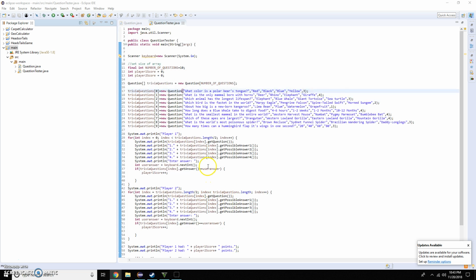To begin, I started by creating an instance of the Scanner class to read the input right here. Then I set the size of the array. Then I was able to create the class Question right here. I added in the trivia questions. As you can see, here's the list of all of them. Go over my notes.